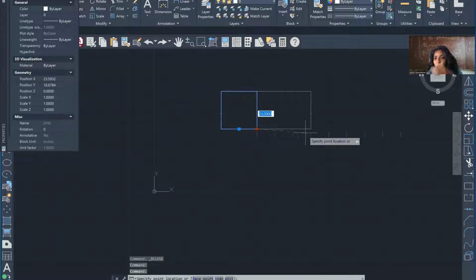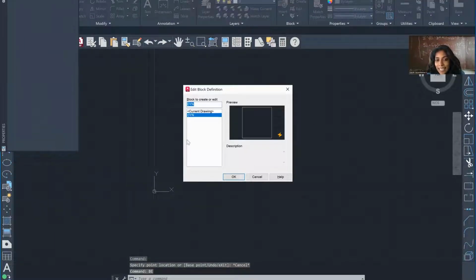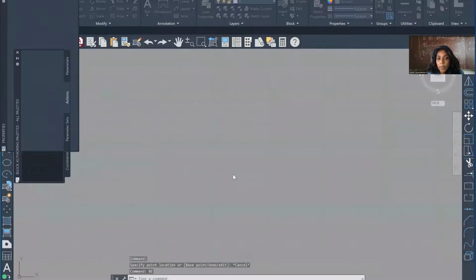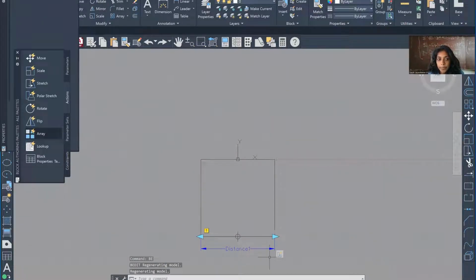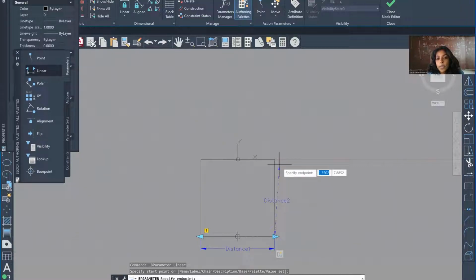And if you see, our base point has moved as well. So if you like this, you can leave it at this. Okay, so we can be done, or we can go to block editor again and add dynamic properties to the other side of our object, because our square has two sides, right? So go back to parameters. If I wanted to do the vertical side, how do I do that?